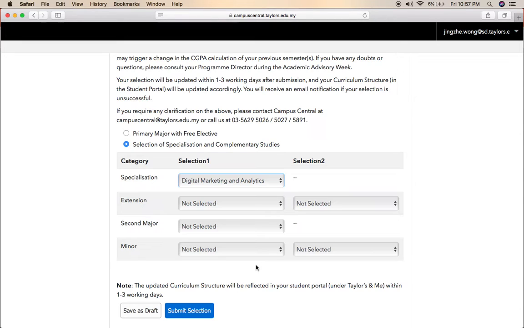Now, Bachelor of Business students who wish to choose free electives as your option, then this part is to be ignored, right? Just choose your specialization only. Once you are done with your choices, you need to submit your selection. For the purposes of this demo, I will not do it because I've already chosen my selection. Also, take note of this statement about your curriculum structure. I would need you to check after a few days to confirm that your selection is updated.